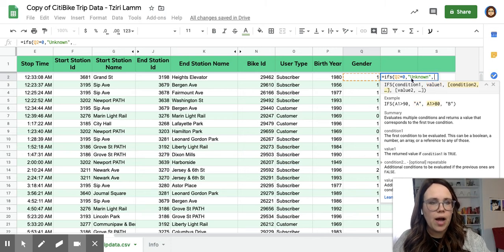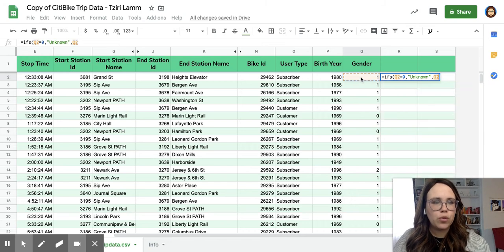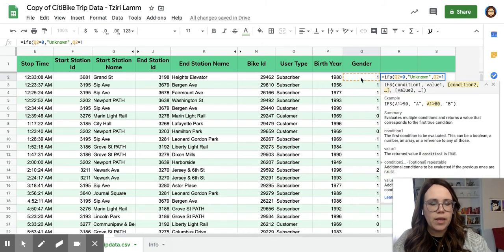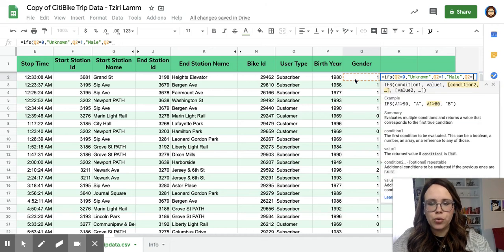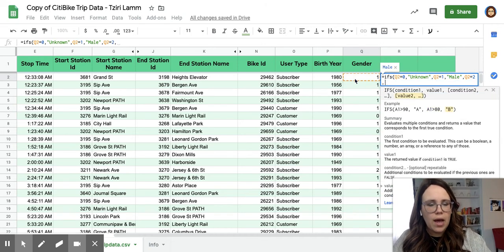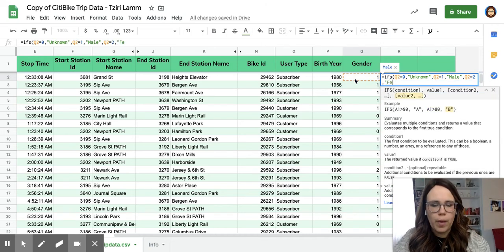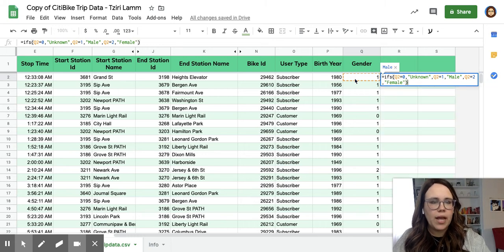Now I put another comma and I'm moving on to condition 2. Condition 2 is if Q2 is equal to 1. If Q2 is equal to 1, I put my comma because what I want to do now is say "male." I put another comma and I put my third condition, which is if Q2 is equal to 2, then I want it to say "female." So again, I close my quotation and I close my parentheses.